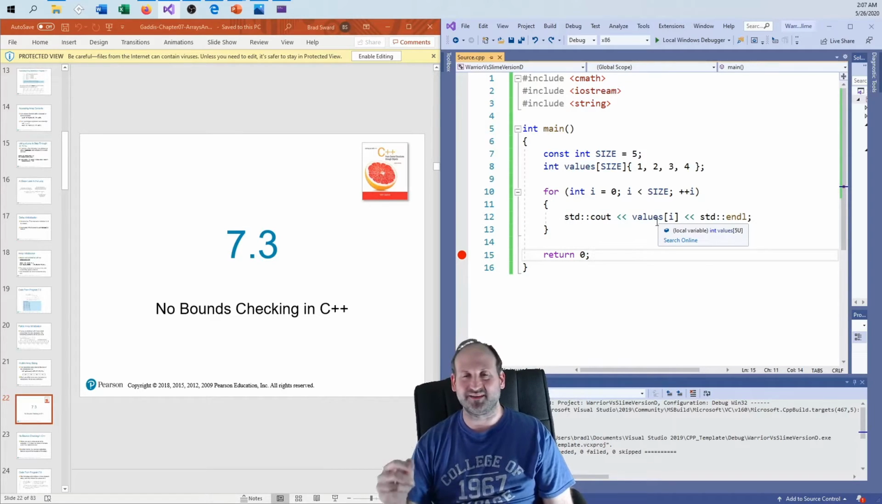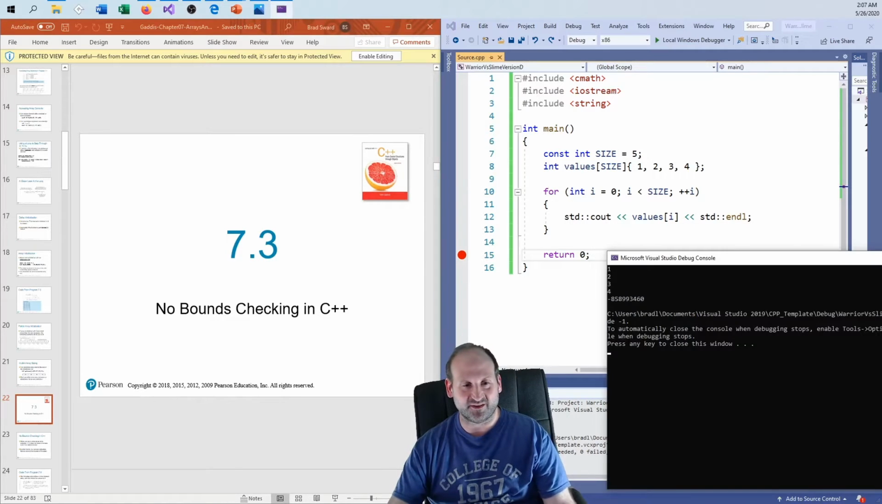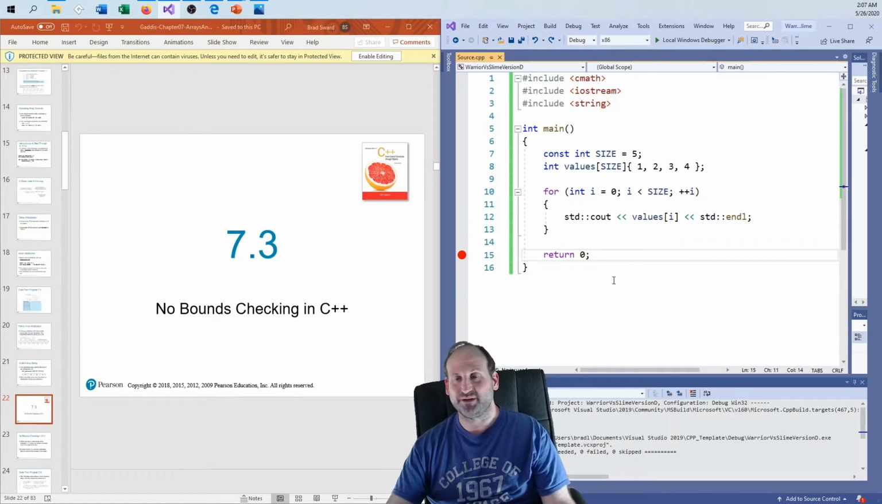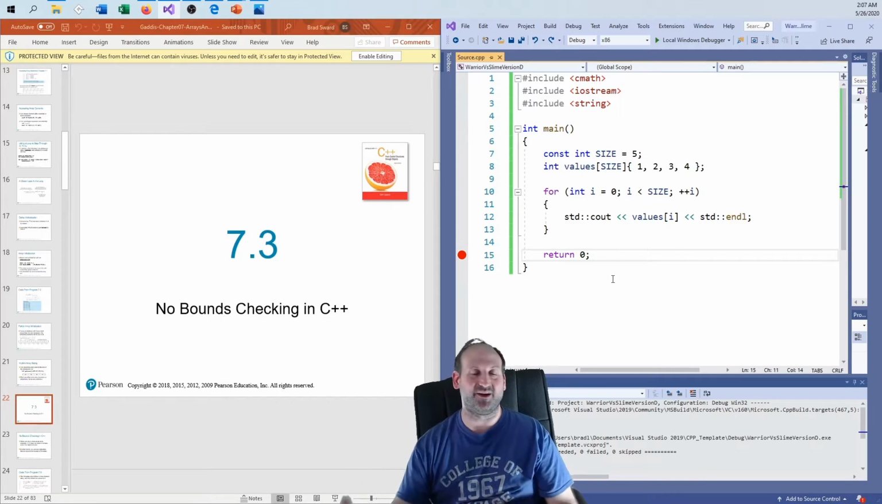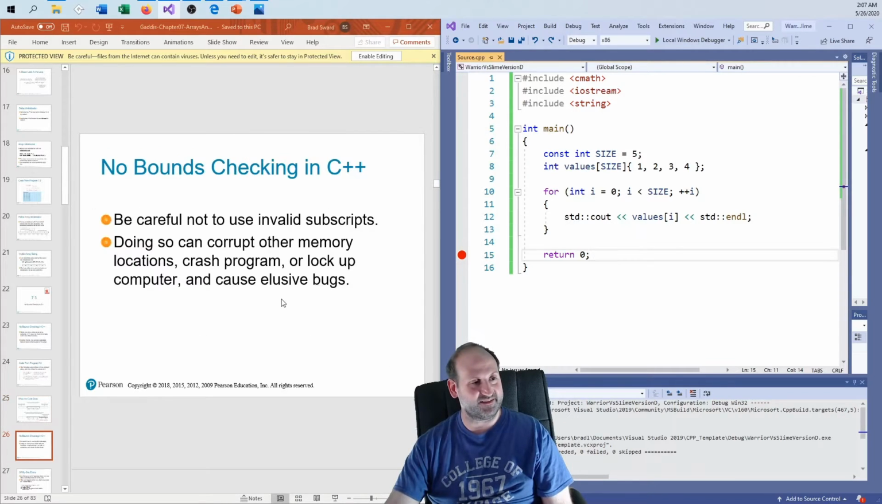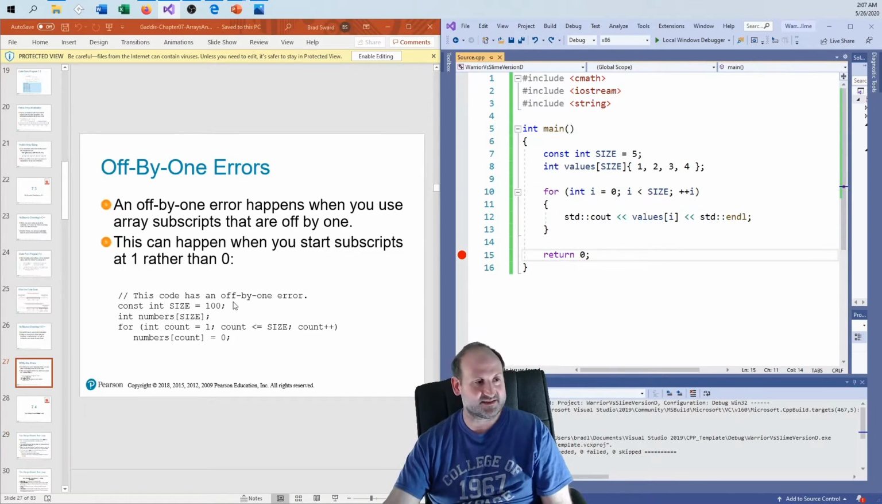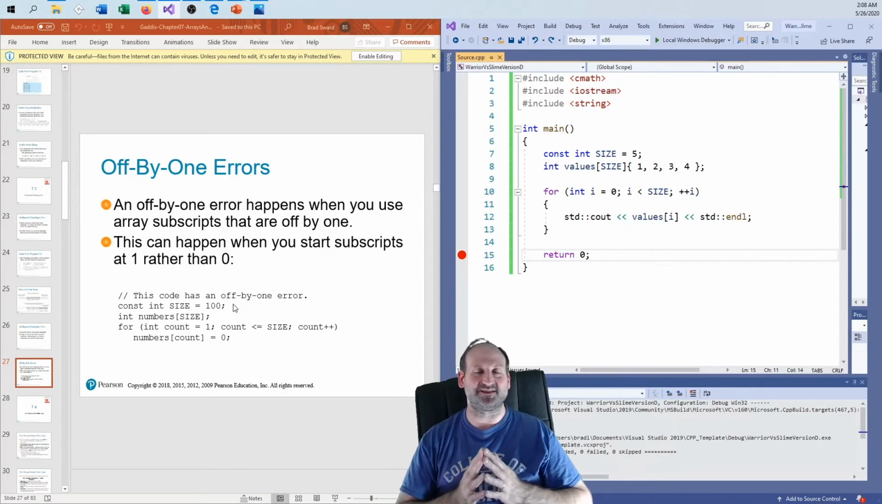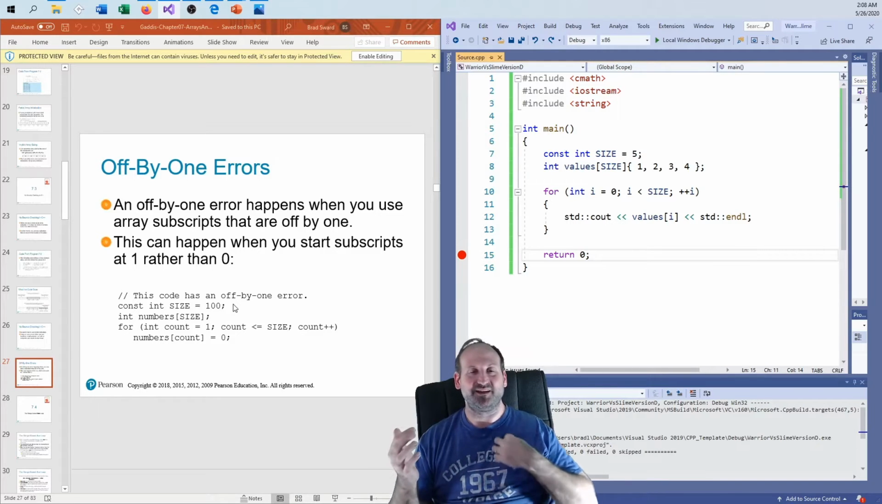I haven't been using Visual Studio 2019 for a long time, and they've got a couple of new bells and whistles to help you along with these kinds of errors that did not exist before 2019. So I'm a bigger fan of 2019 than I am of 17, that's for sure. So again, make sure you never go negative on your index values and never go to size and beyond. That will cause what we call off-by-1 errors. Like I said, we were off by 1 there.